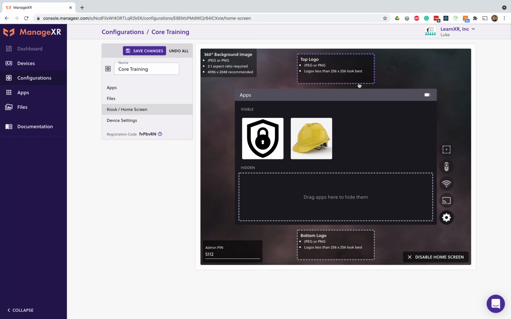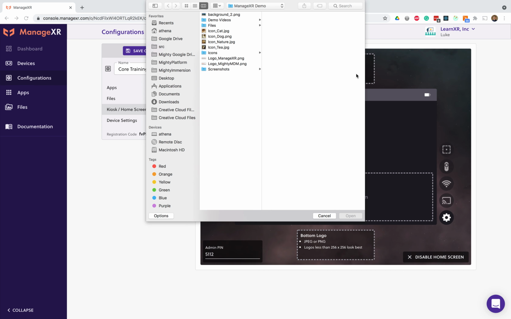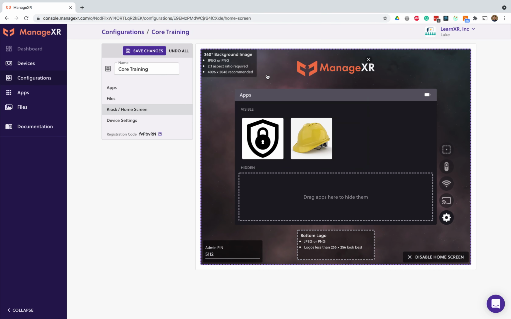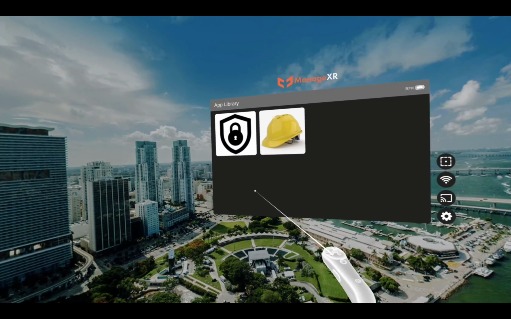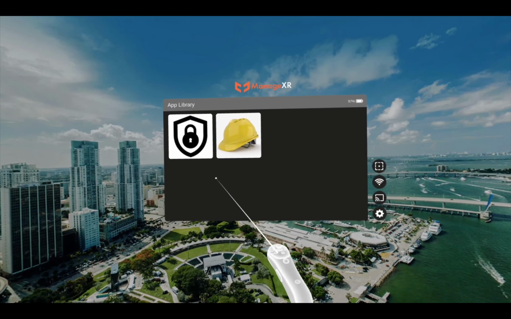You can also customize this home screen with our online editor. You can add your own logos or change the background to make it your own. You can also limit access to various system settings. Now, the device's home screen fits your needs and matches your branding.